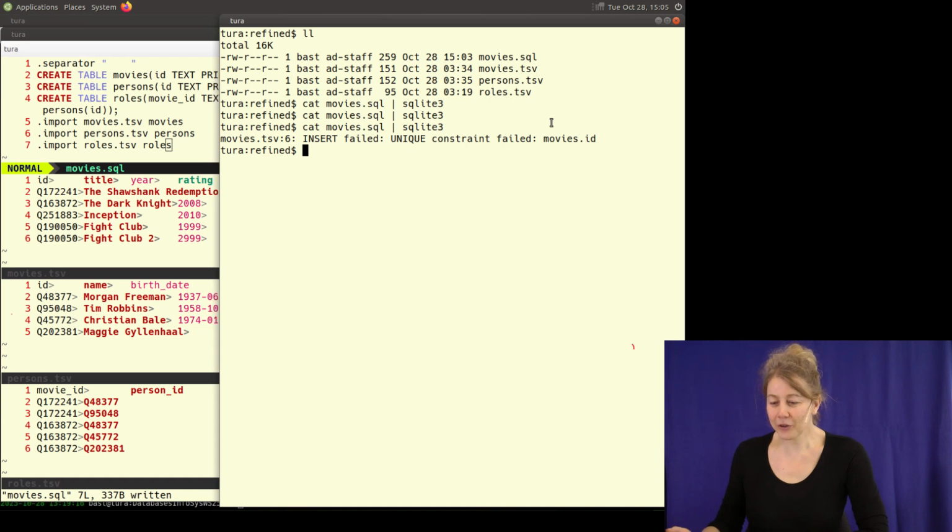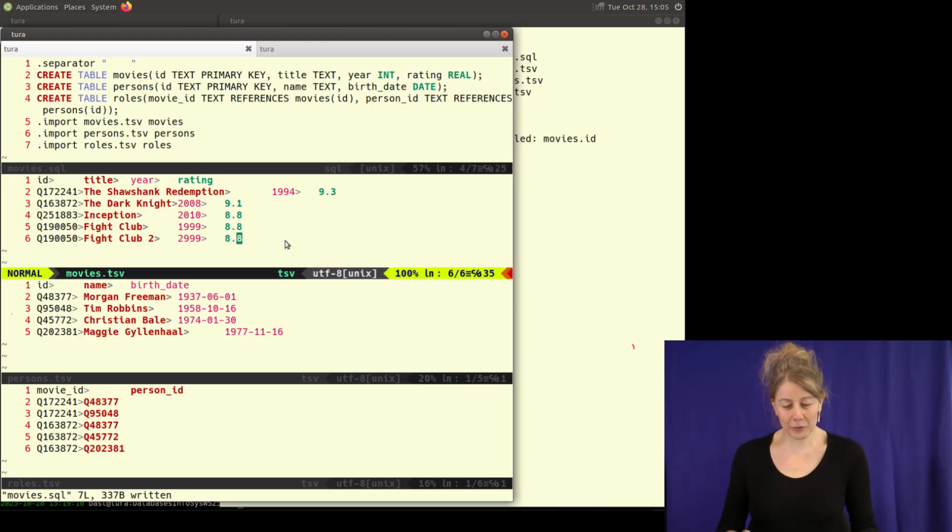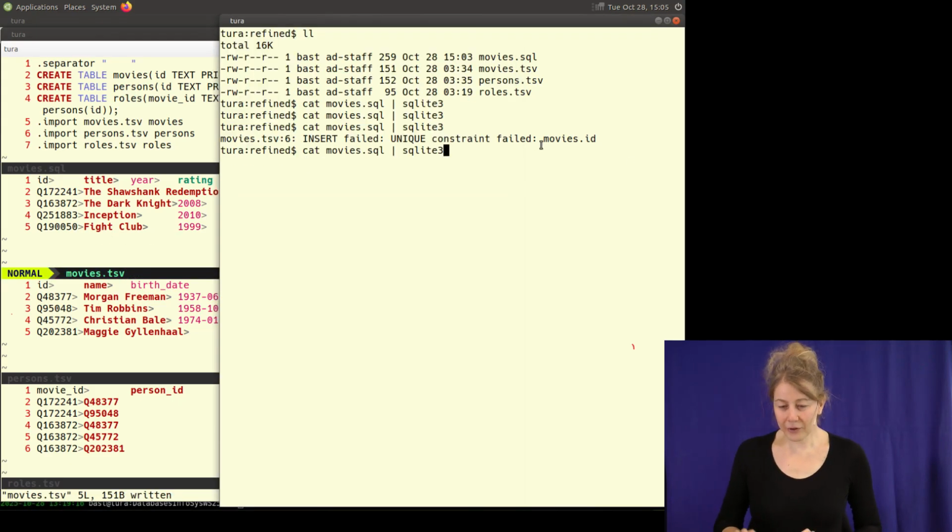Hopefully now. Insert failed, unique constraint failed, yeah? I said this is unique, this is an identifier. Here I have a second one. So I fixed that, and now it just worked. And now let's do it like before.